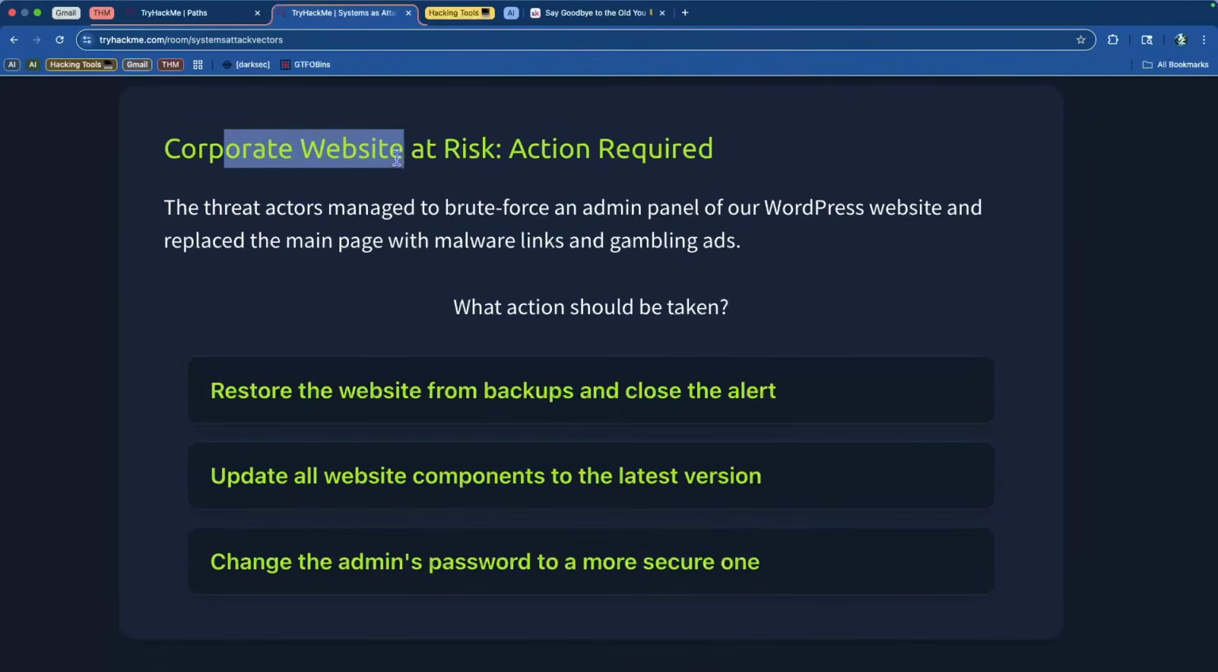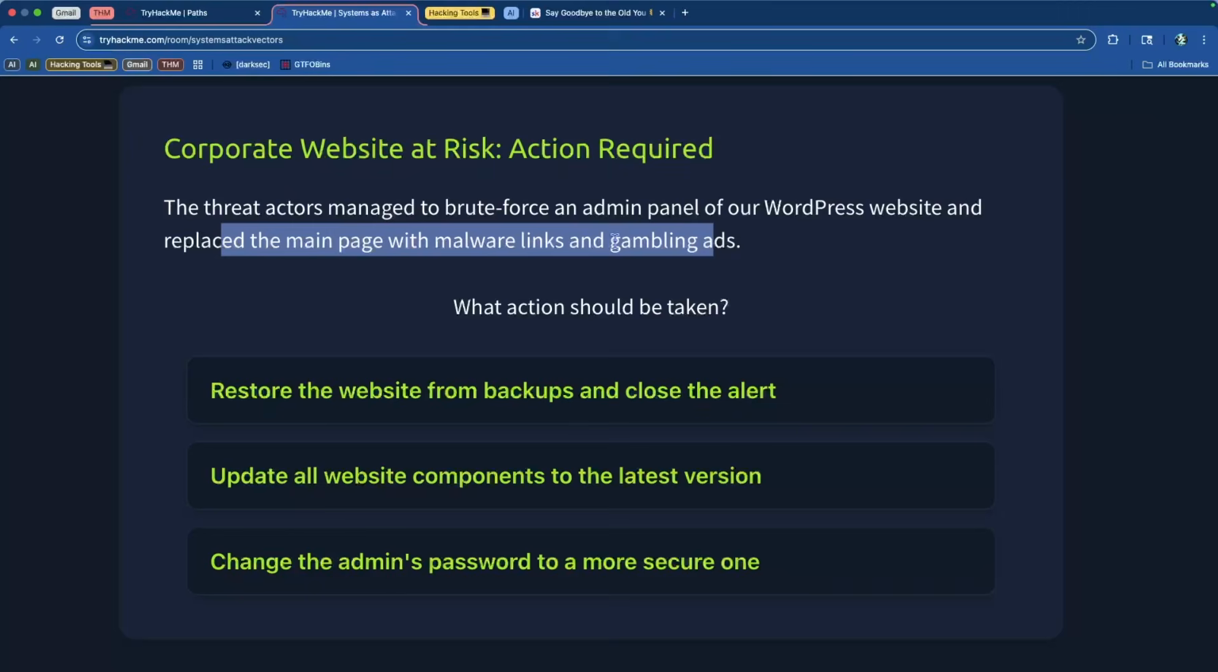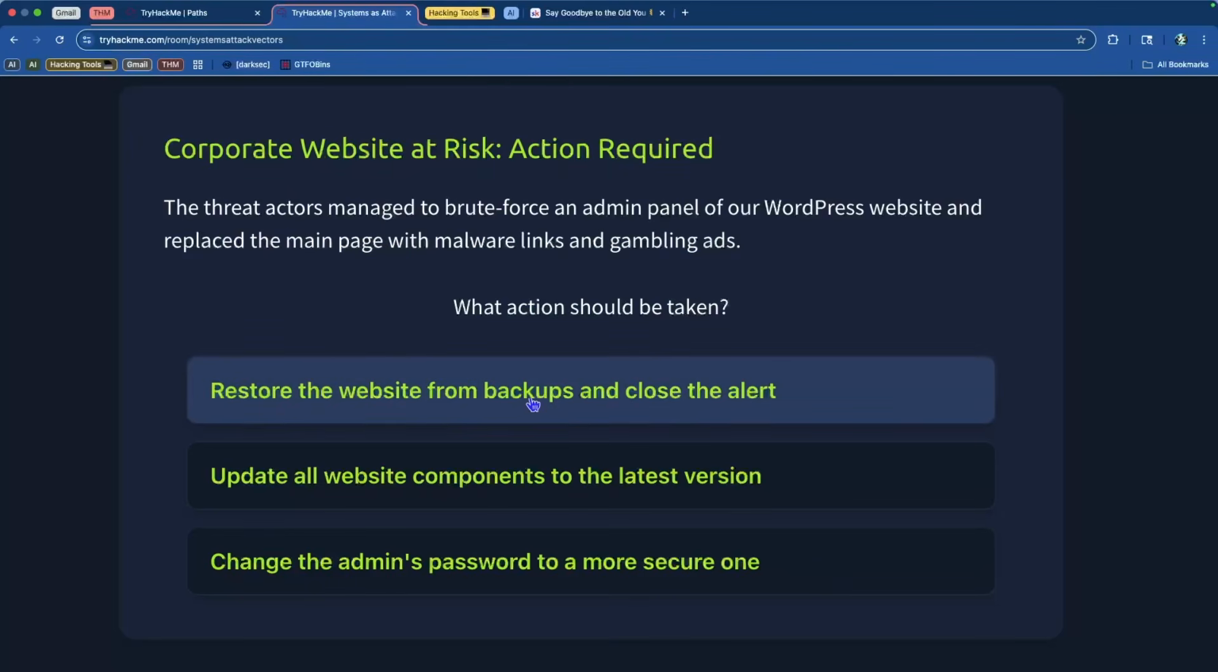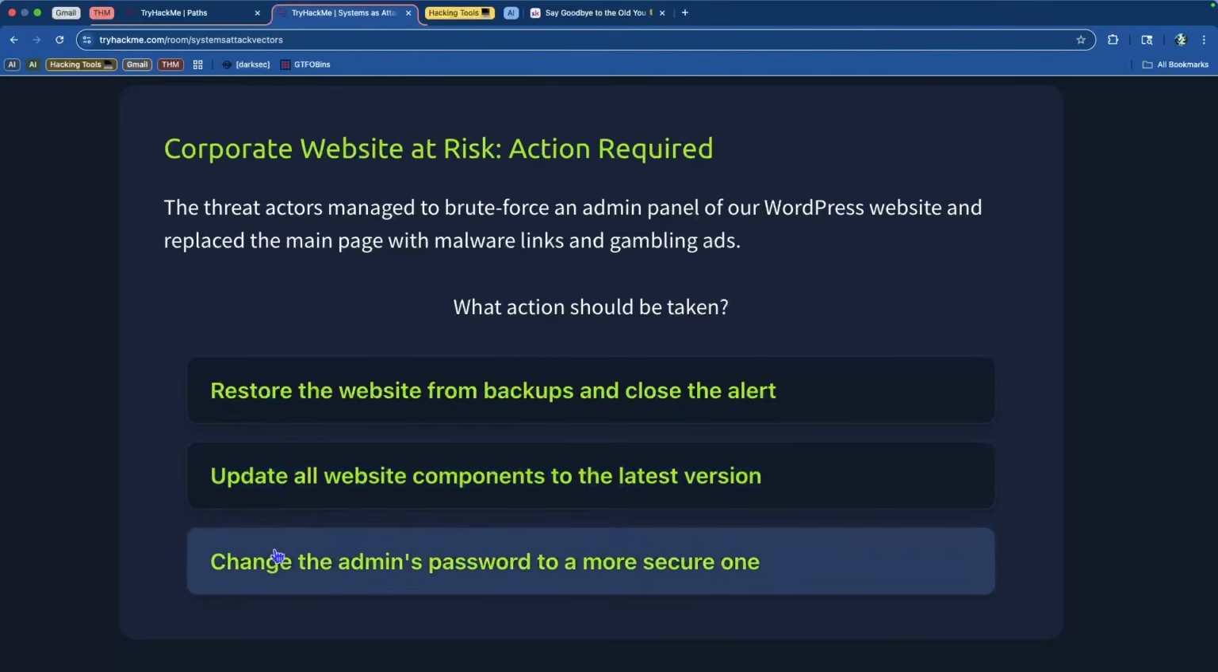Next one is corporate website at risk. So the first one was the mail server. We got to kind of keep these things in mind as we go forward. Corporate website at risk, action required. The threat actors managed to brute force an admin panel of our WordPress website and replace the main page with malware links and gambling ads. What action should be taken? Restore the website from backups and close the alert. Update all website components to the latest version and change the admin's password to a more secure one.